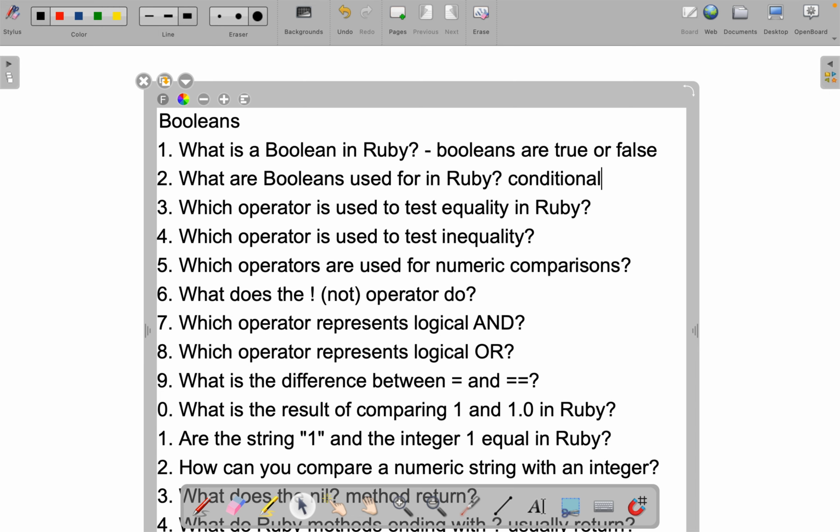If this condition is valid, then you proceed to another condition. So that's where Booleans are used. To test equality, you can use a double equal to, and to test inequality you use not equal to.